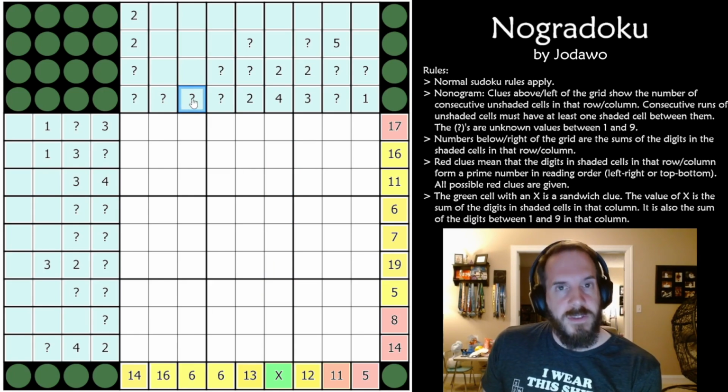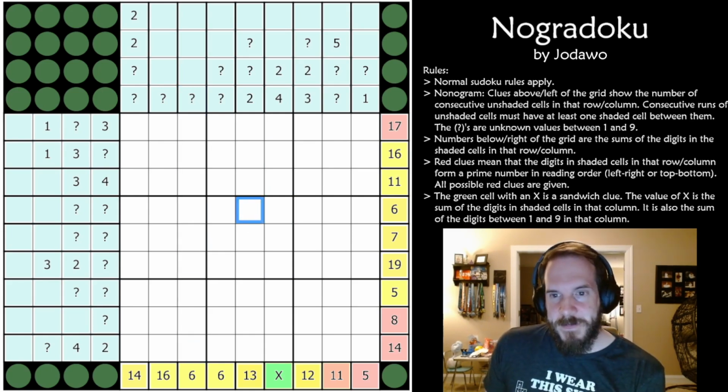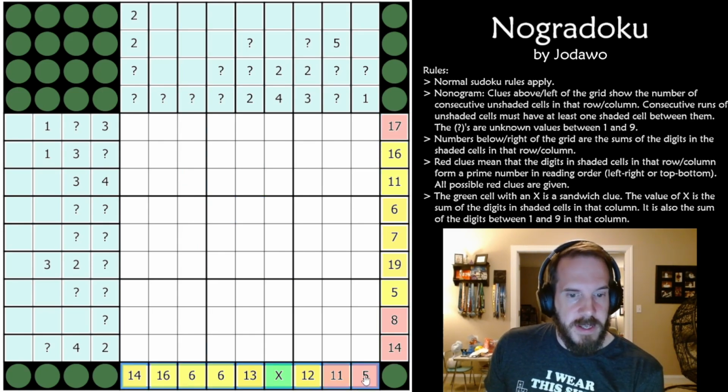The other extra rule here that's not always standard are these question marks. So these are just saying it's an unknown number from 1 to 9. It's not going to be a 0, and it's not going to be a double-digit number, obviously, because that would break the Sudoku grid.